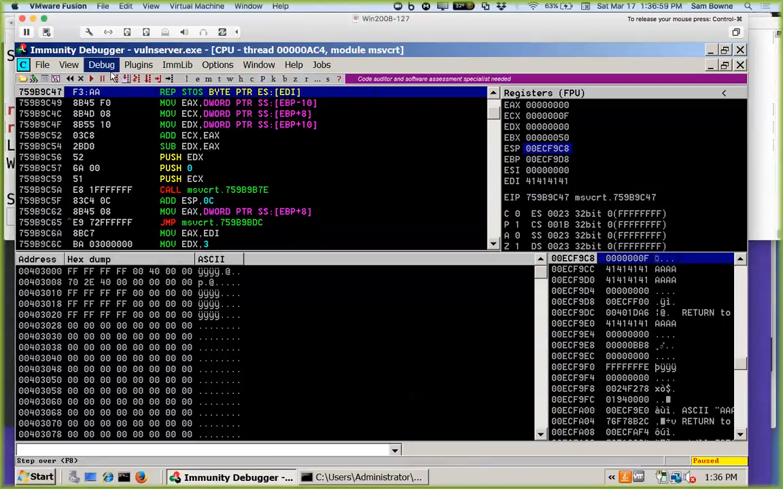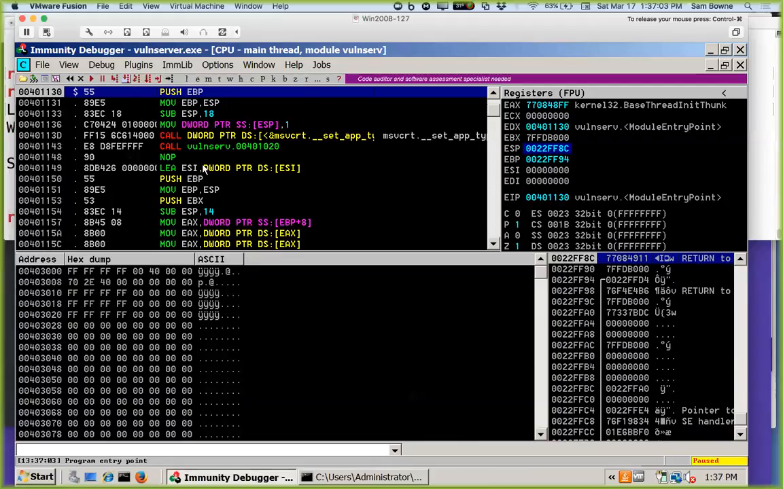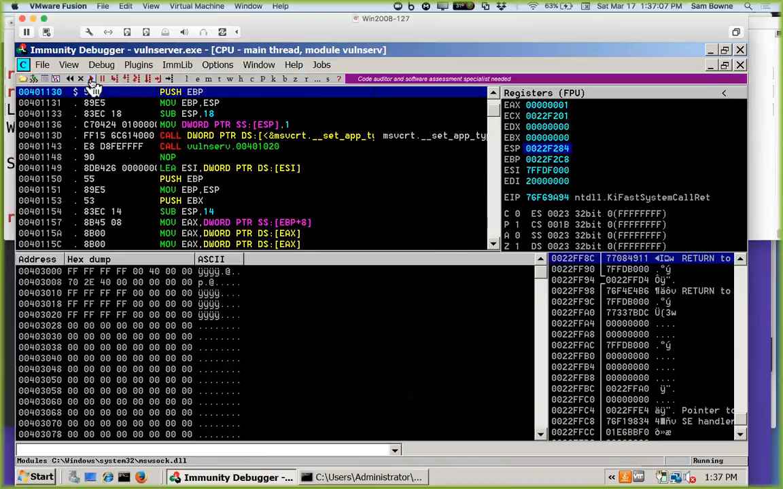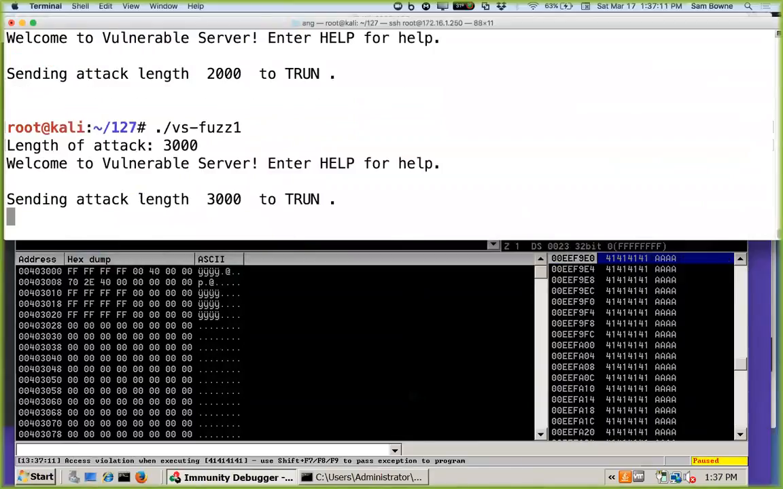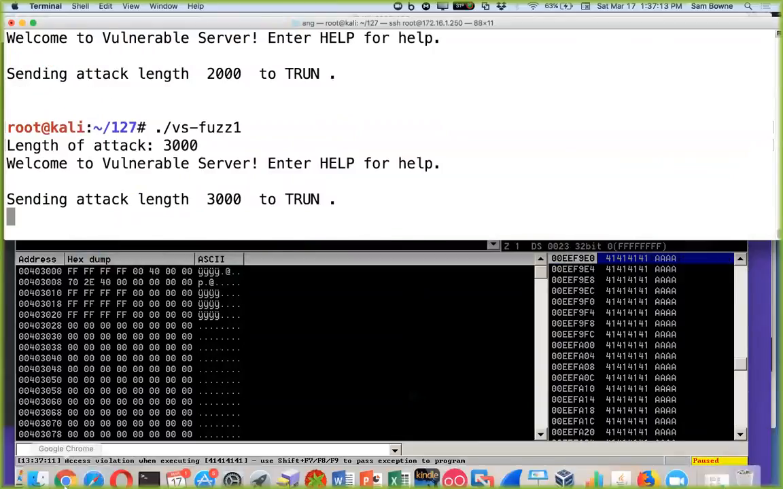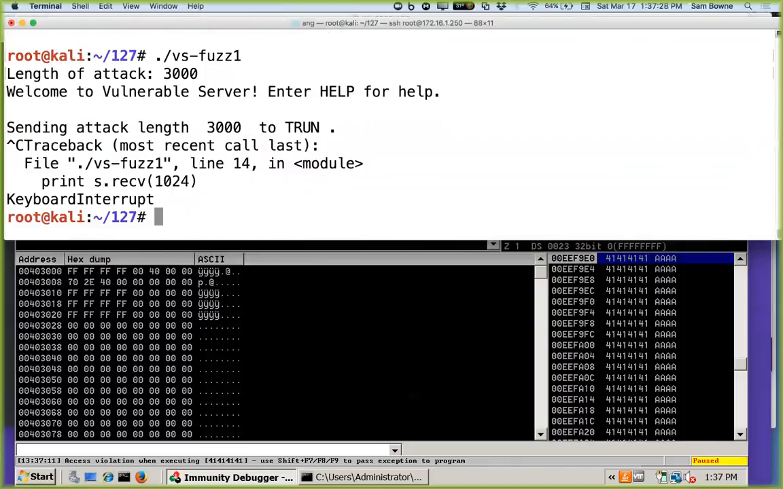So let's restart the server, debug, restart, yes, and then run it here. So it's listening again. If I just send the same attack of 3,000 long, I get a better answer. Now I get an access violation when executing 41414141. So now I'm controlling the EIP directly, which is much easier to use than just a write. So I know an exploit length of 3,000 is good for me.